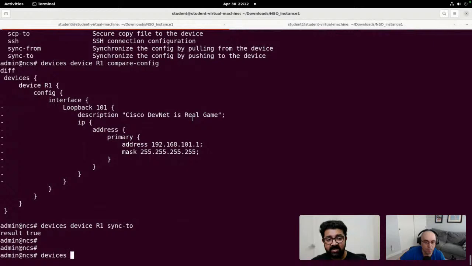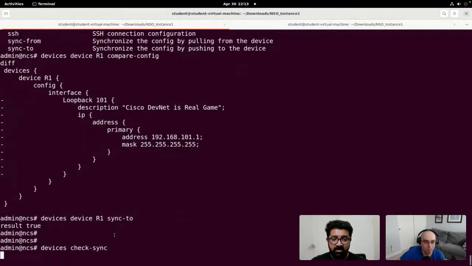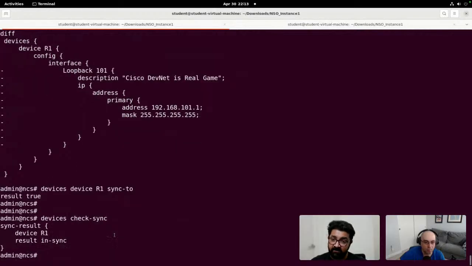So I don't necessarily need to run the command like devices, device R1's check sync, right? I can directly say devices check sync, and it is actually going to check the configurations of, let's say, 10 devices over there, not just one, right? And if I want to update multiple devices I can perform sync to and sync from operations on all the devices. So when I say devices check sync, it actually performs the check sync operation on all the devices that's there in the list of NSO.